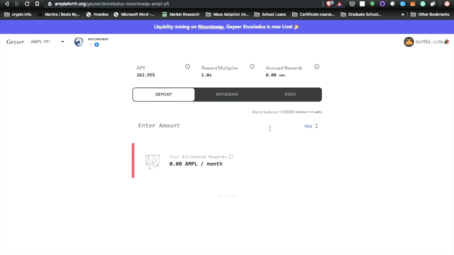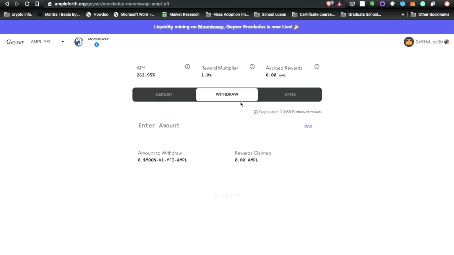As you can see, I no longer have a wallet balance, but if I go to withdraw, it shows how many I have deposited, the APY that I am currently earning, the reward multiplier, and the accrued rewards as of now. Obviously, I have none since I just deposited that. So the longer I keep it in, the higher the accrued rewards will be.